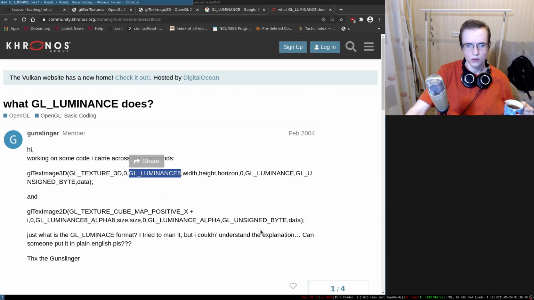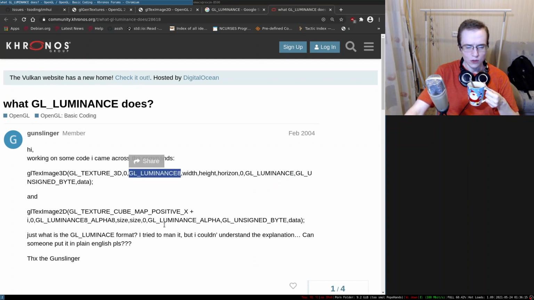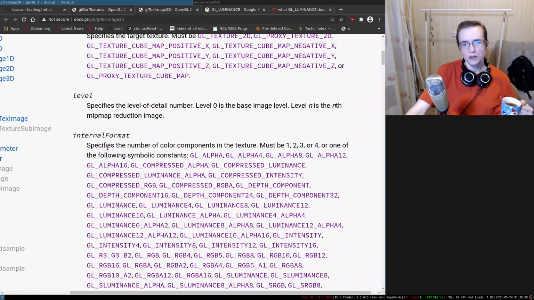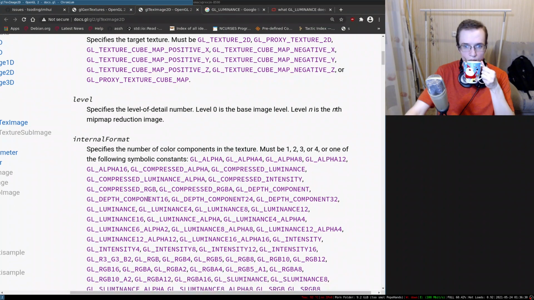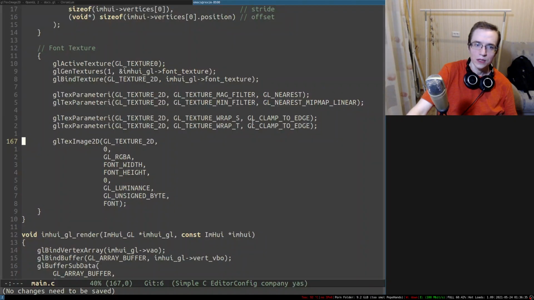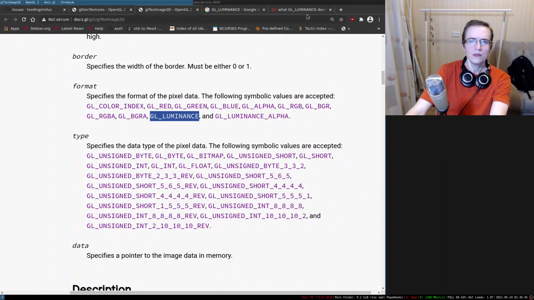But this is the internal format. This one is that. So the internal format is the one that's going to be used by OpenGL, if I remember correctly. Specify the number of color components in the texture. Ah, I see. Okay. But in our case, I want to just keep it RGBA. All right, that is it as far as I can tell.